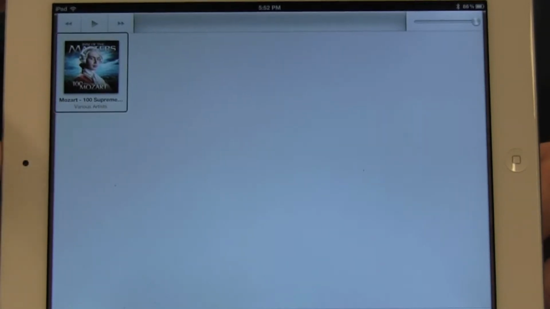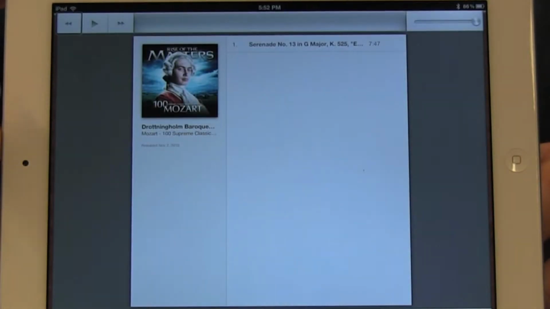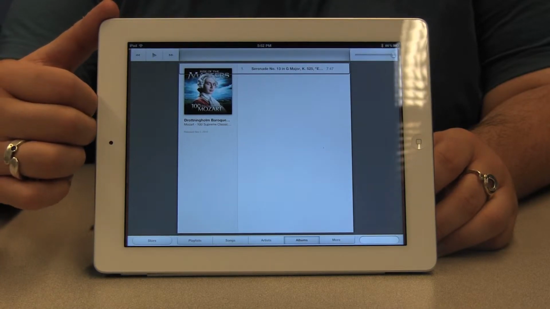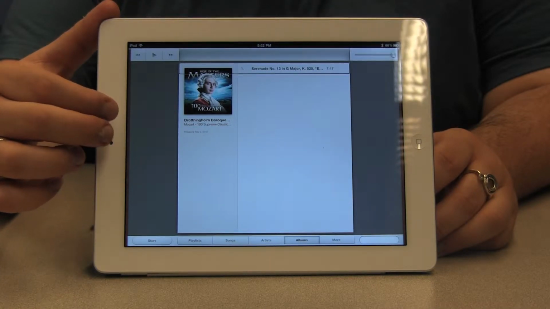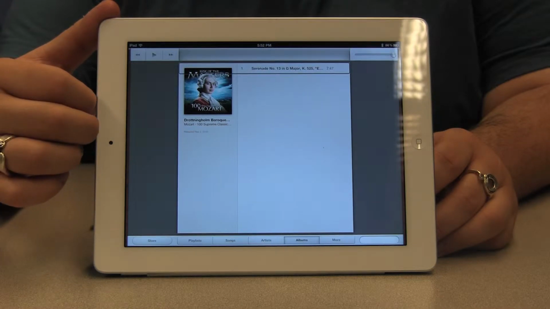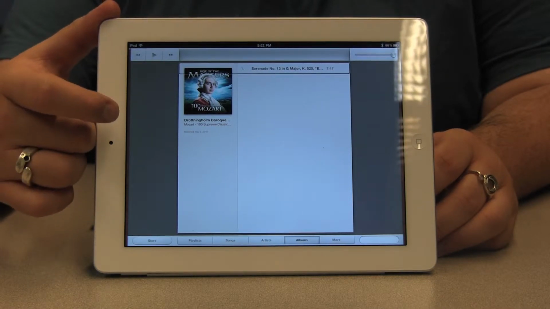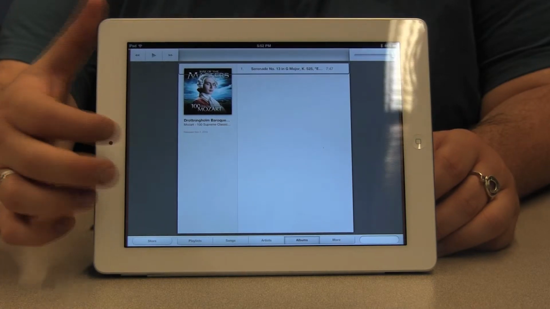Let's see. Previous track. Button. 1. Serenade No. 13 in G major. K. 525. Eine Kleine Nachtmusik. I. Allegro. 7:47. Okay, if I want to hear it, I can just double tap it.